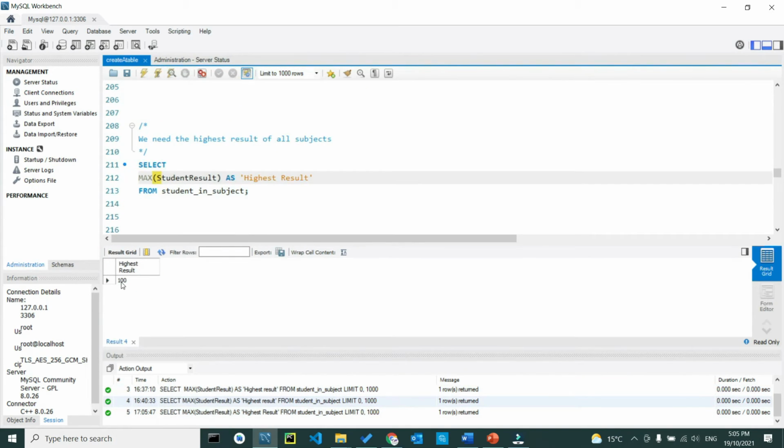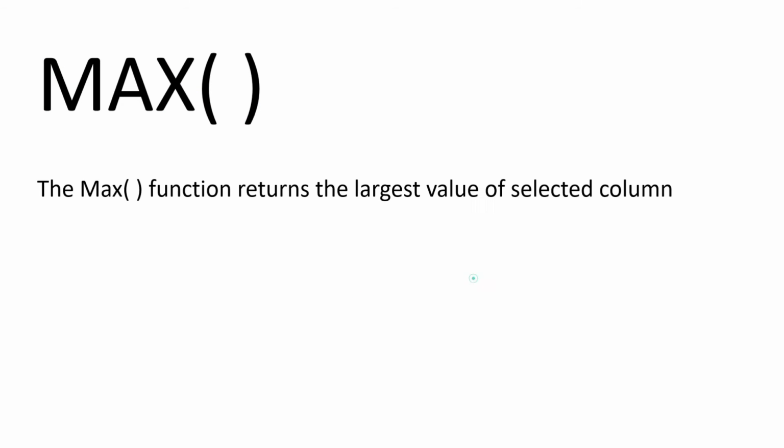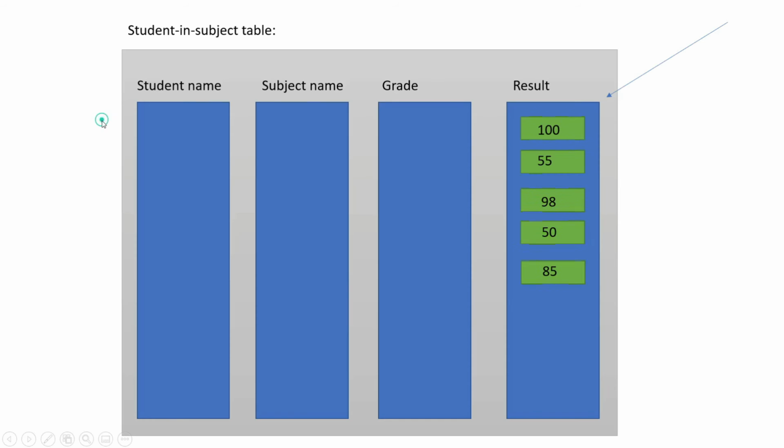As you see, 100 is the highest result from our student in subject table. That's it for our coding. Now let's take a step back to learn more about the max function, what it does. Basically, the max function returns the largest value of the selected column. In our example, it finds the highest grade from our student result column.